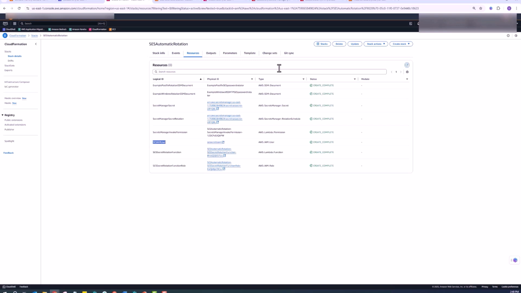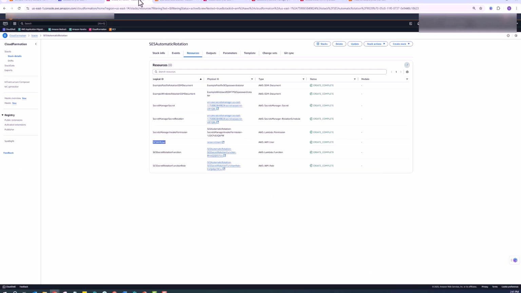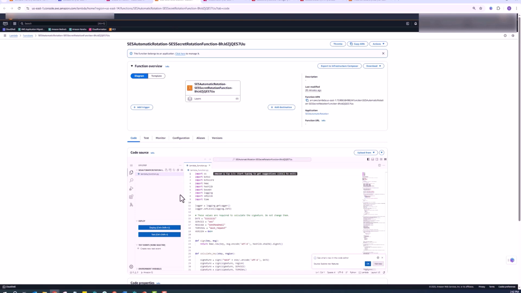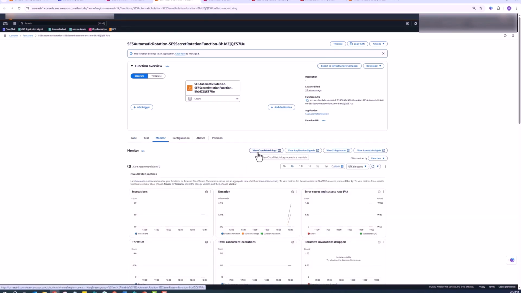Let's look at the IAM console now after the rotation. You can see the new access key here that was created 1 minute ago. Now let's monitor the rotation process in real time. I'm navigating to our Lambda function in the AWS console. Here, I'll click on the Monitor tab and then select View CloudWatch Logs. Let me open the most recent log stream so that we can see the latest rotation activity.